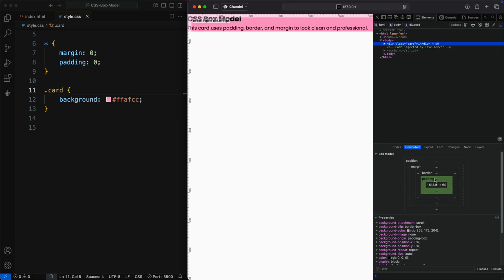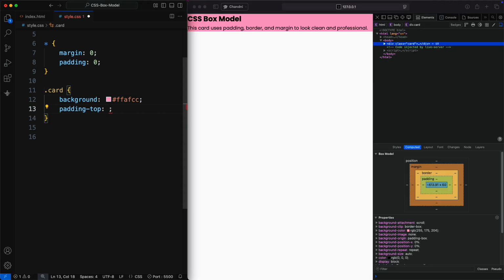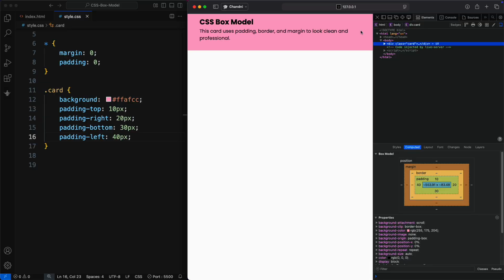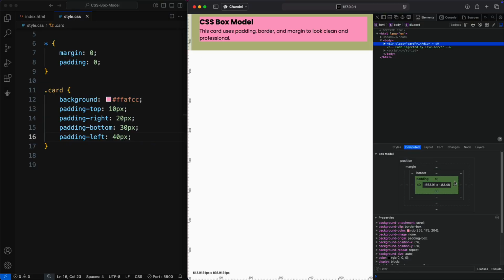Now let's add padding to the card. Padding top, 10 pixels, padding right, 20 pixels, padding bottom, 30 pixels, and padding left, 40 pixels. Padding is applied inside the box, surrounding the content. You'll see these padding values update in the box model.